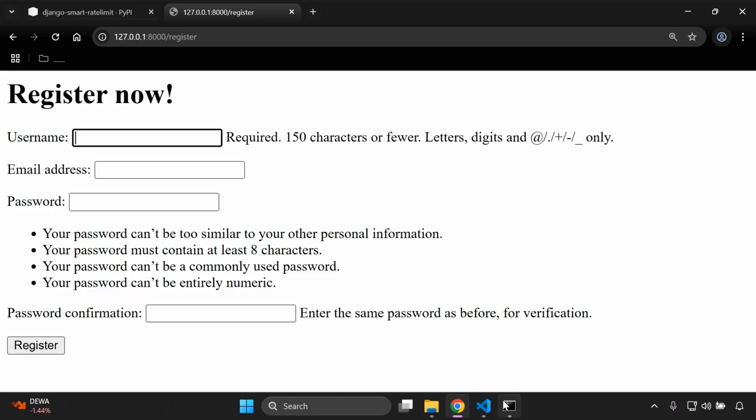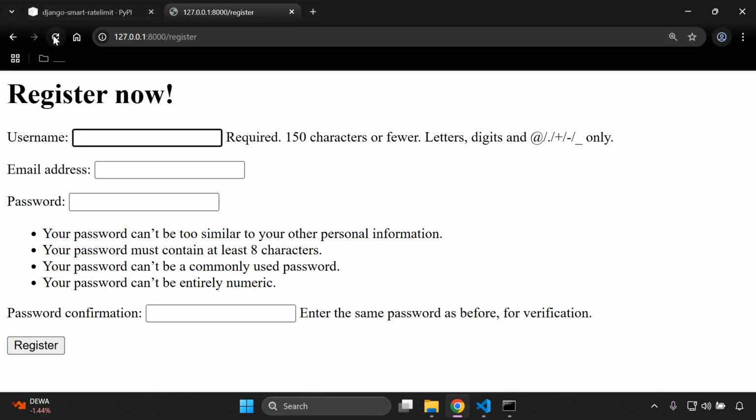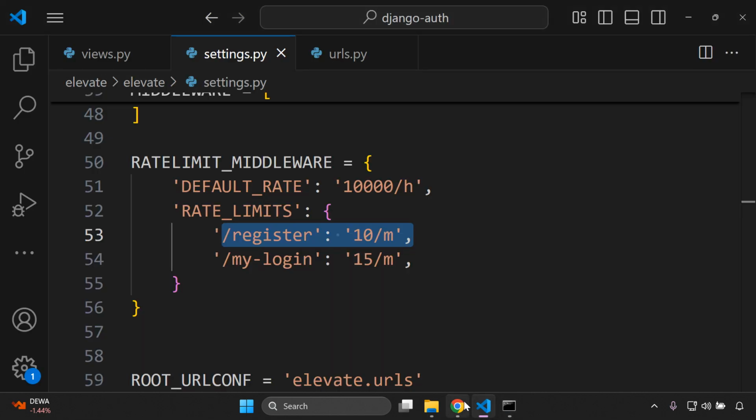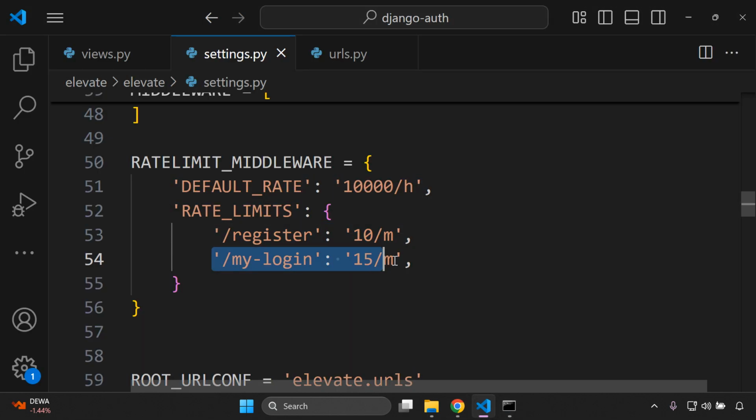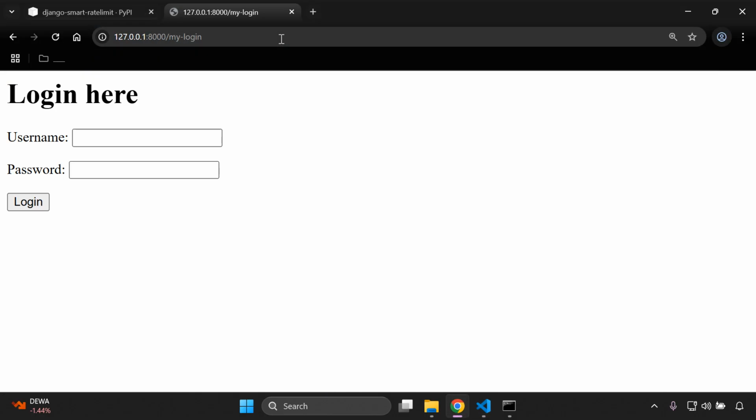Okay, and let me go ahead and start refreshing up to 10 times. So let's do that. Okay, it's already been exceeded. So there we go, too many requests. Now, if I were to go to my login, which is 15, I will be able to access it, which is fine.